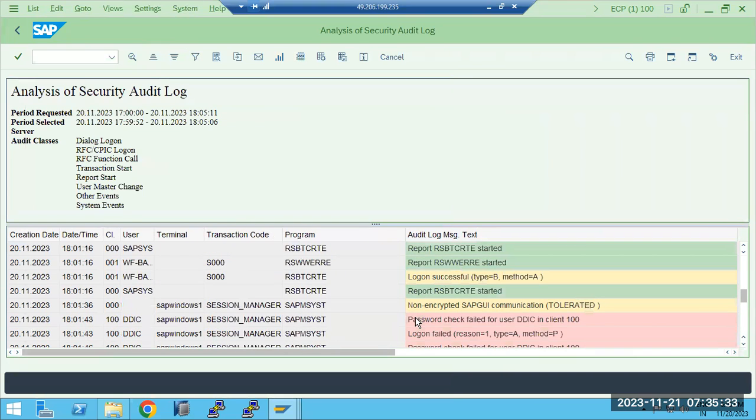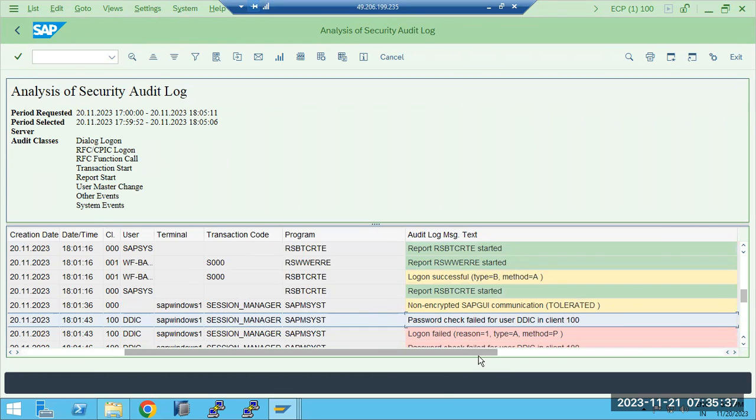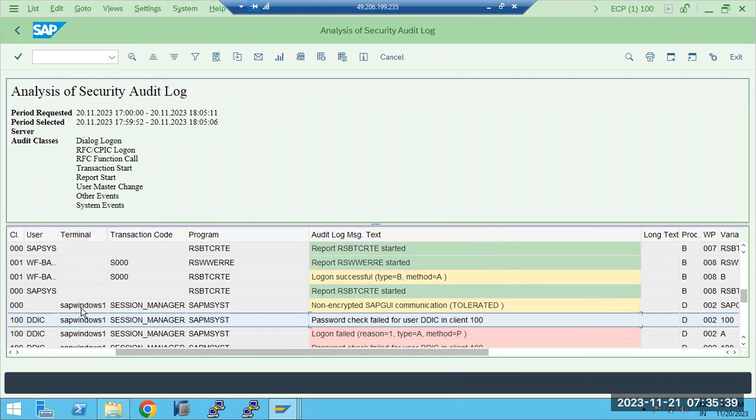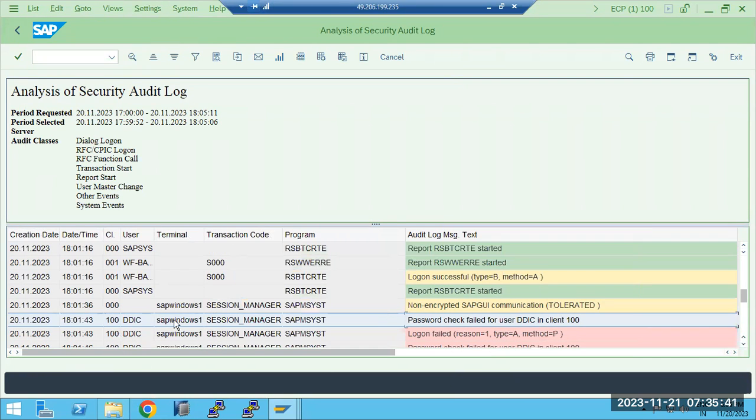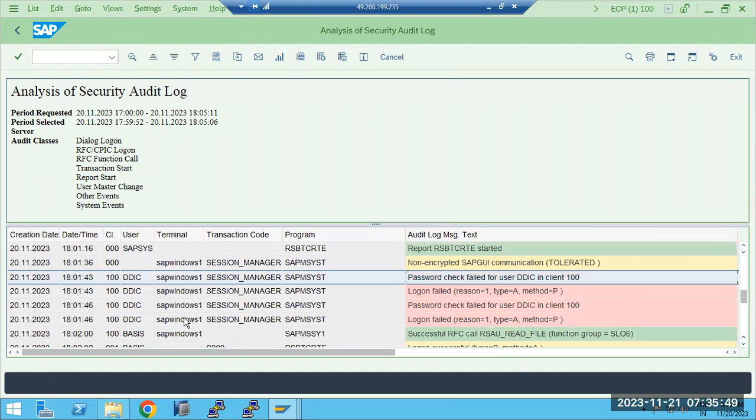Log on successful. Okay. Suppose we will take this here. So you can see, right, terminal, which means from which terminal the user is logging in, and at what time. Terminal means which IP. The IP will be displayed here. So if you are logging in, the IP will be displayed. Terminals means from which terminal he logged into the SAP system. So those terminals are displayed here.